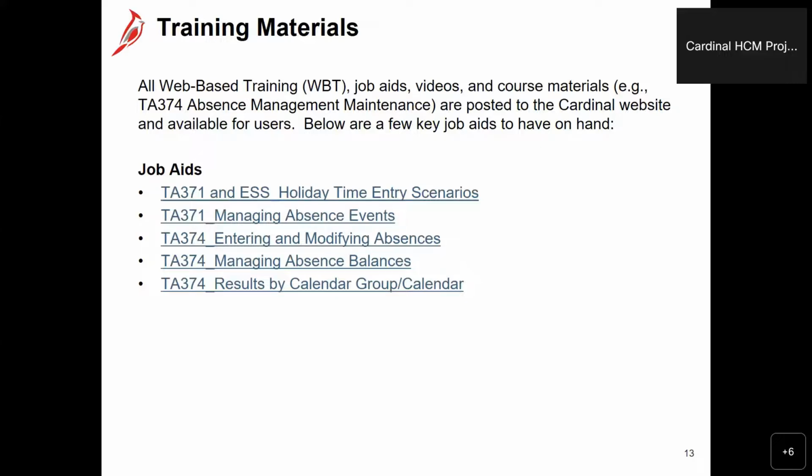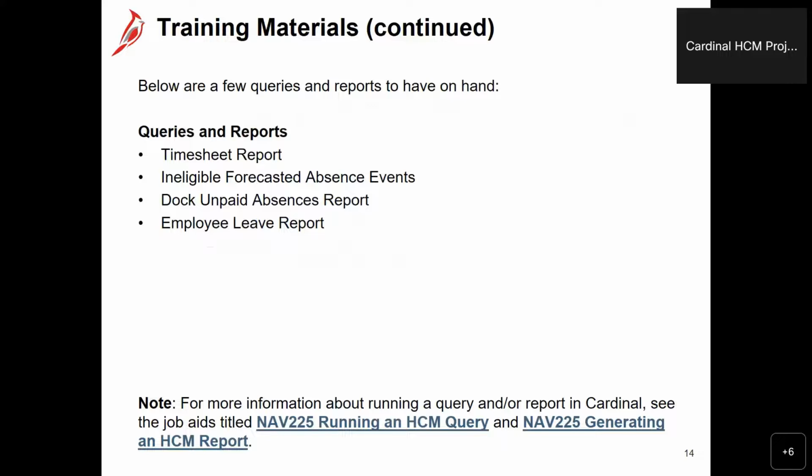All right. Another few training materials that we wanted to touch on is the timesheet report. We went over this during the TL forum as well, but we just wanted to highlight the timesheet report again, as that is a great resource for you to review the time and absences that have been entered for your employees.